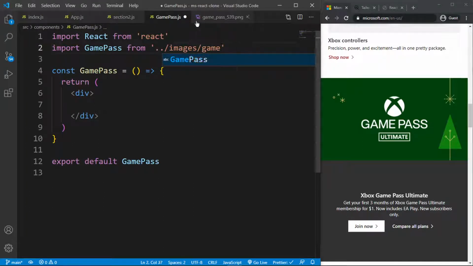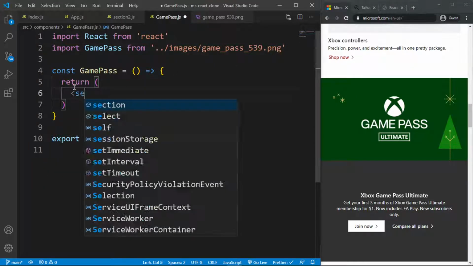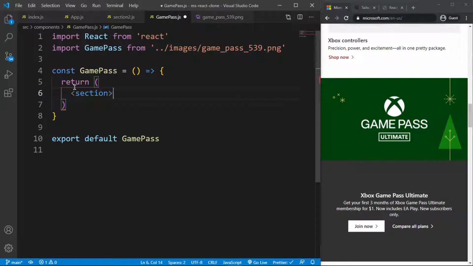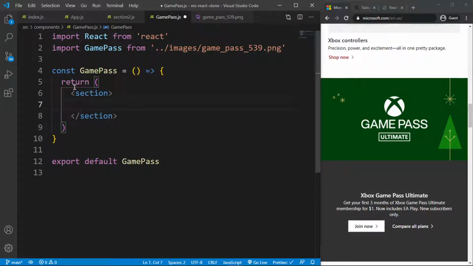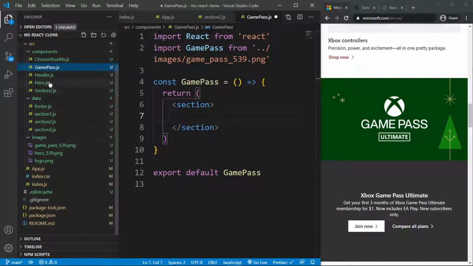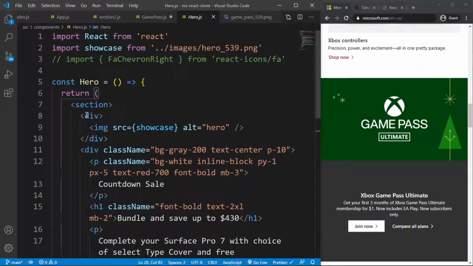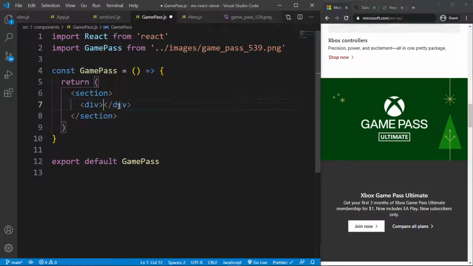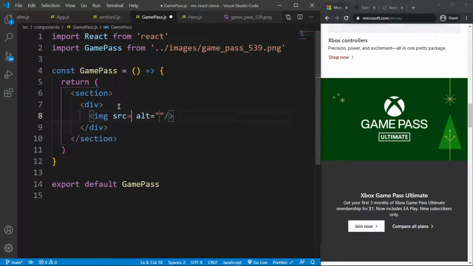It's called game underscore pass underscore 539.png, like that. Then I'm going to return a section once again. It's basically the same thing that we had in our hero, so let me just copy the styling. How did I do it? Return a div with the image, and I'm going to call that image game pass just as we did. For the alt, I'm going to say Xbox game pass.